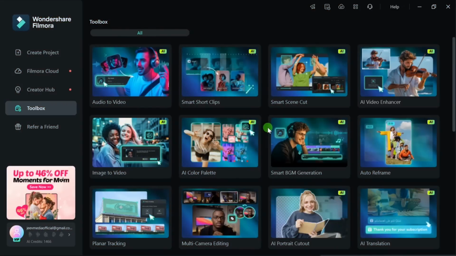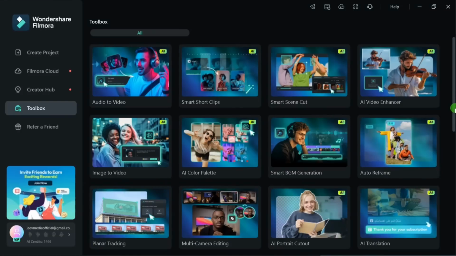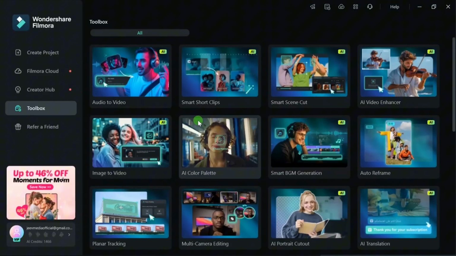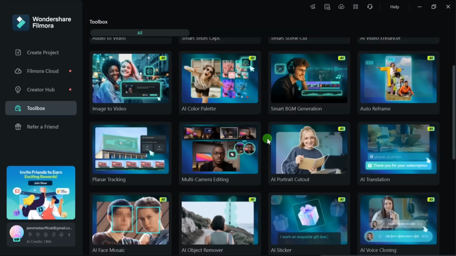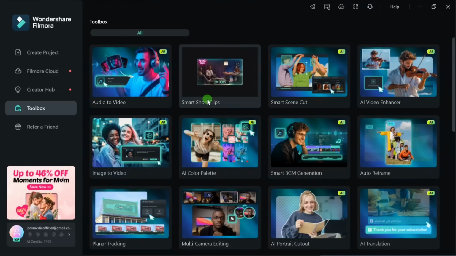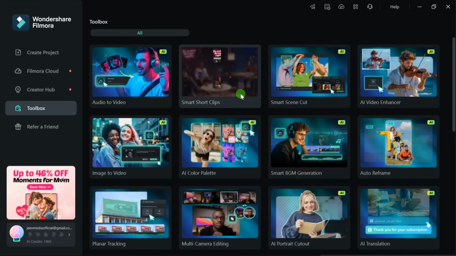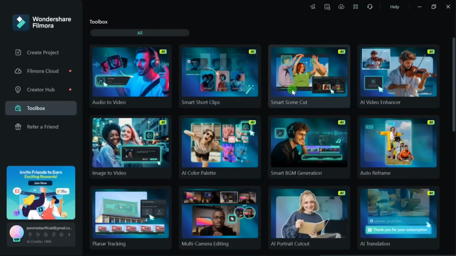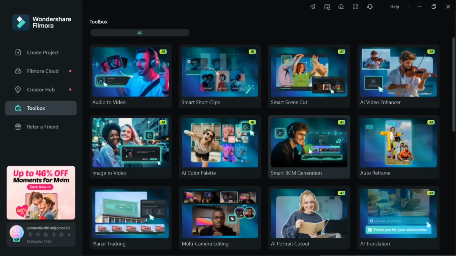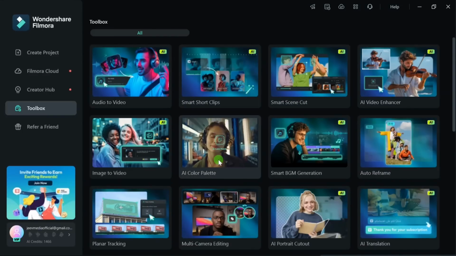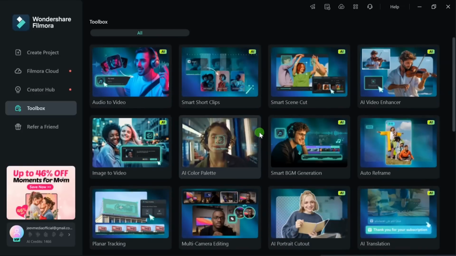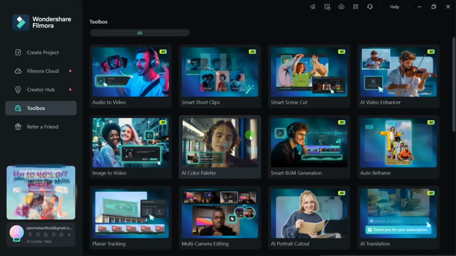After going through all these features that I've just demonstrated to you in this video, now you understand why Wondershare Filmora 14 is so good compared to Capcut and other video editors out there. There are other features which I wasn't able to mention in this video. For example, we have the smart short clips whereby you can turn a long form video into different shots. Then we also have smart scene cut, smart background generation, AI color palette. These are other AI tools available on the Wondershare Filmora 14.